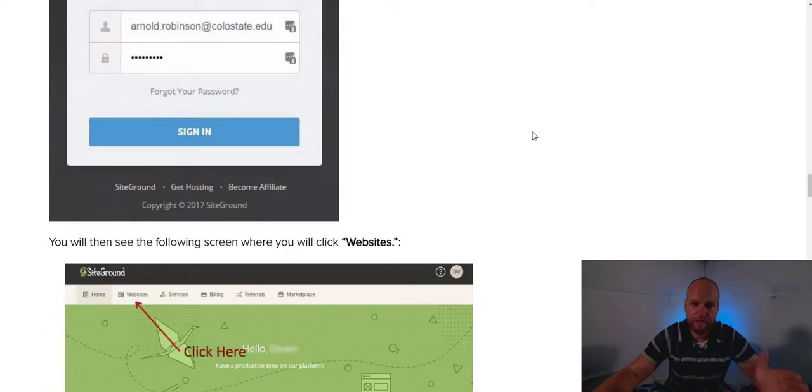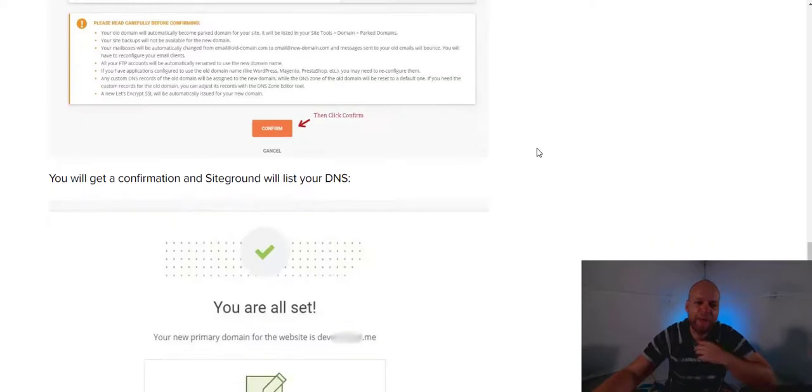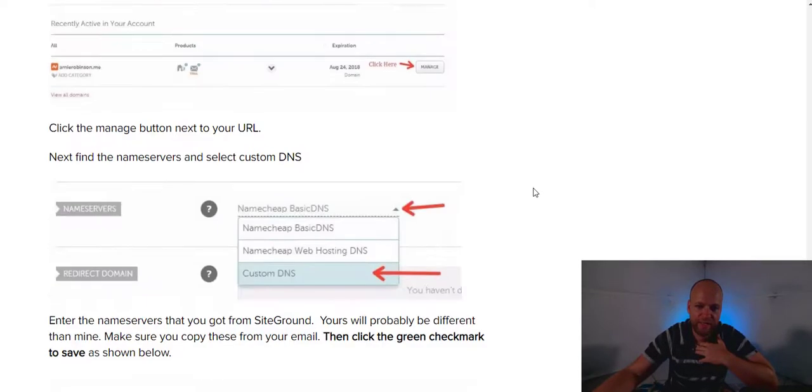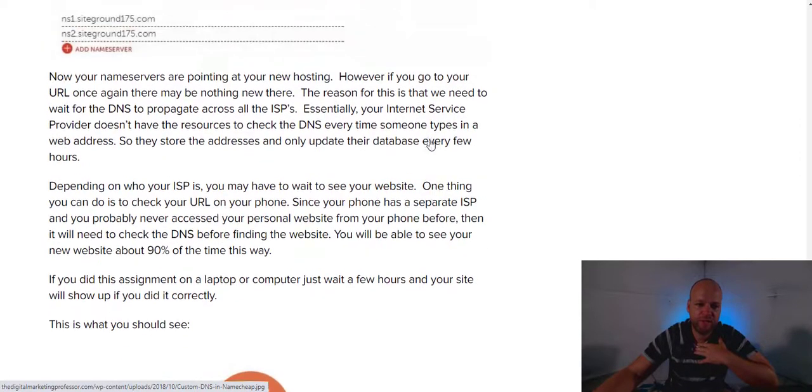So essentially, setting up the hosting, telling Namecheap that, well, then we're going to let Siteground know what website we're hosting. Then we're going to go to Namecheap and we're going to change our DNS, our domain name servers, which you're going to see down in here. These are all the step-by-step instructions.